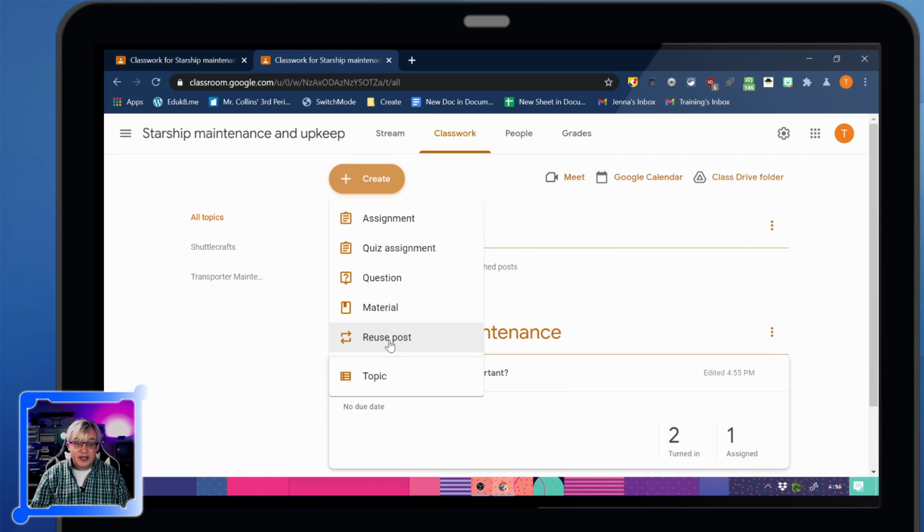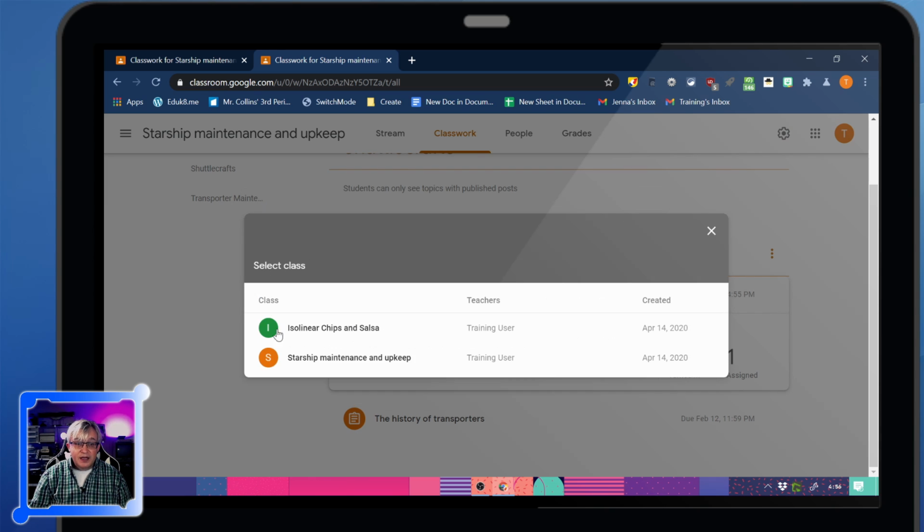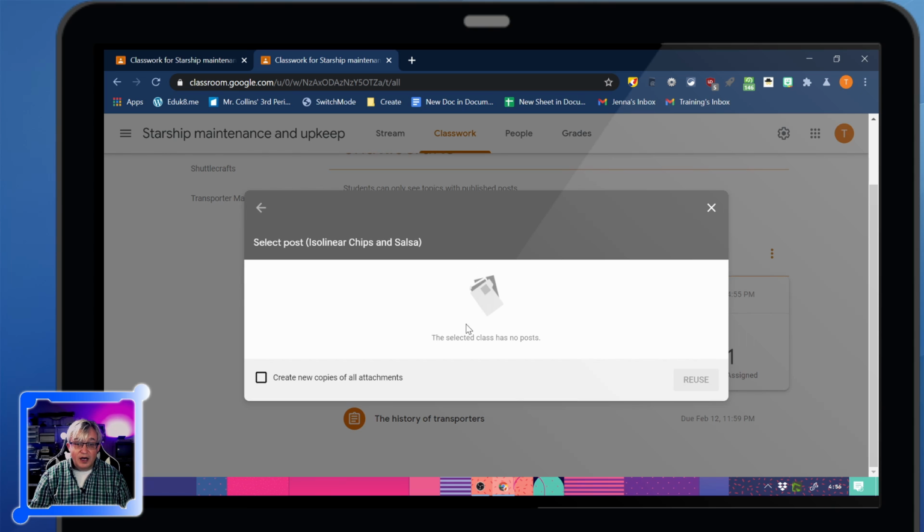That's underneath the materials. And then reuse posts. If you have an assignment that you want to use again, you can go and reuse that post. And when I go to Starship, here's the assignments that I've done in Starship that I can reuse. That reuse though, I can reuse them from other classes. Now, Isolinear Chips and Salsa doesn't have any assignments yet, so I can't do that in here. But that's what that reuse post.